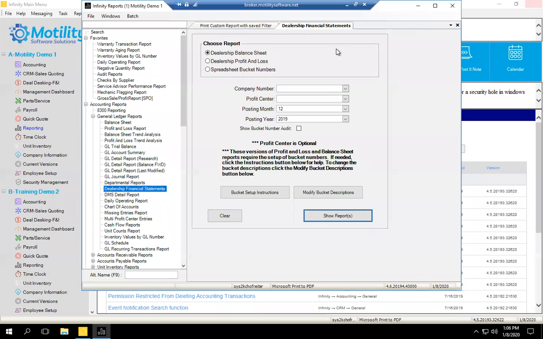The other report, just so that you can see how this works, would be the dealership profit and loss.